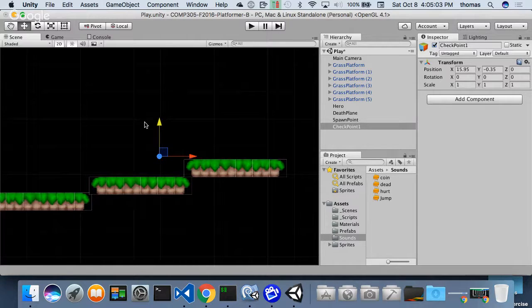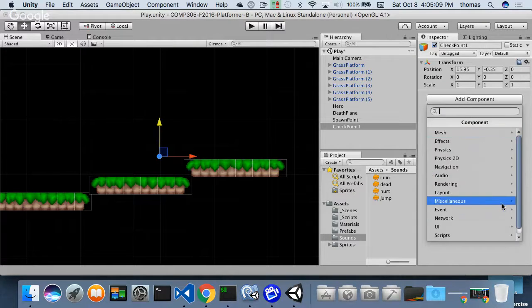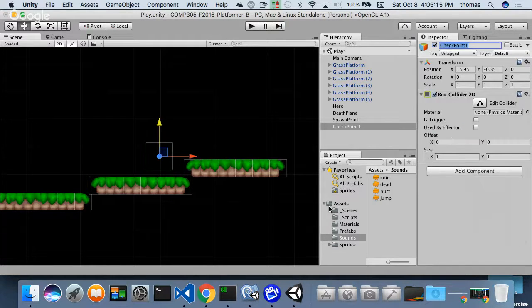So first of all, we need some kind of collider, right? So again, we're going to add a component, and we're going to go to Physics 2D, and we can make a box collider, right? Here's a box collider, and we're going to draw it too. So when the player passes through there, it's going to happen. It's got to be something dramatic, right? So it's one of these.